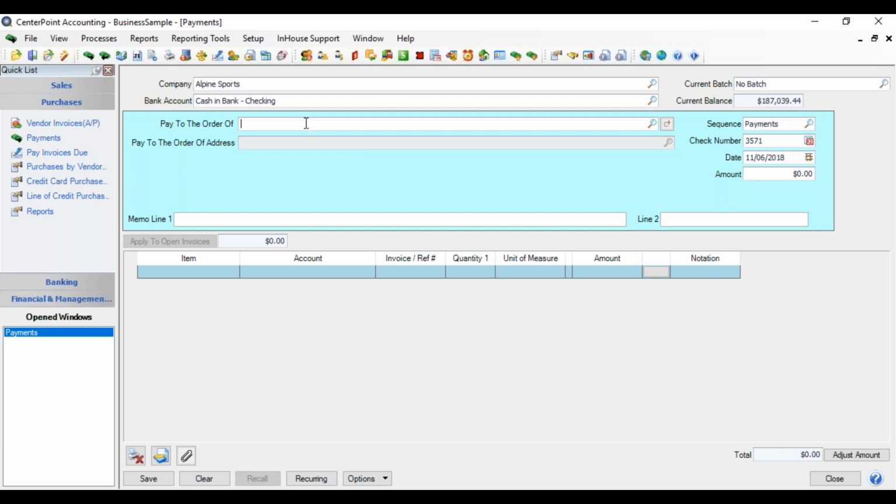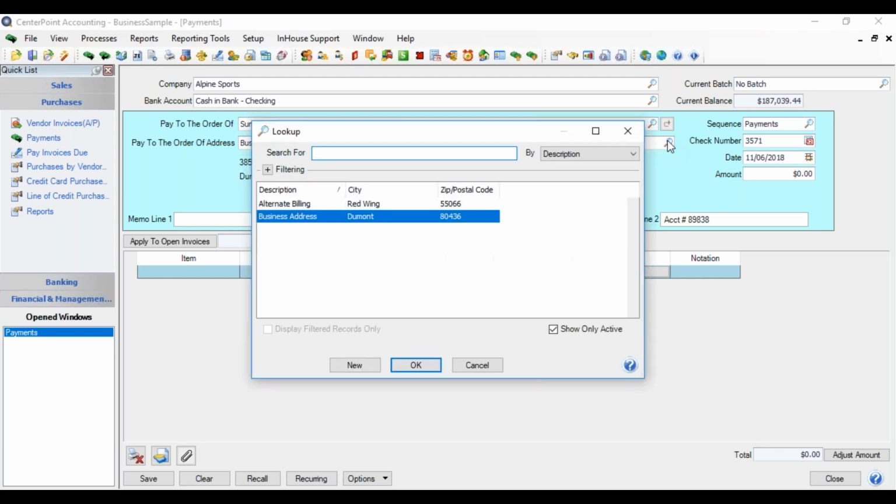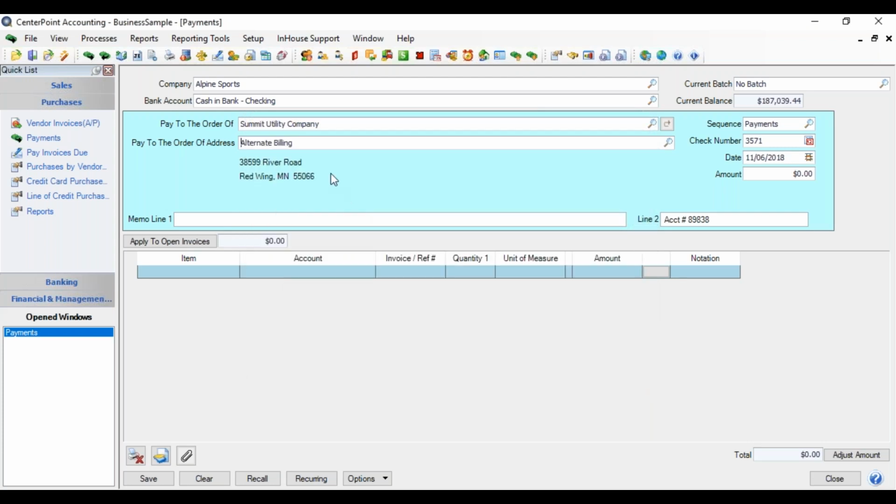So we're going to go back to our Summit Utility, and I am ready to tab to my next field, which is my address. It will bring up the address that is in the detail screen of your name. If you want to switch that address, because your names can store more than one address, then I can switch to a different address if the case is that I want this one going to a different address, with the check printed to this address instead of the business address.